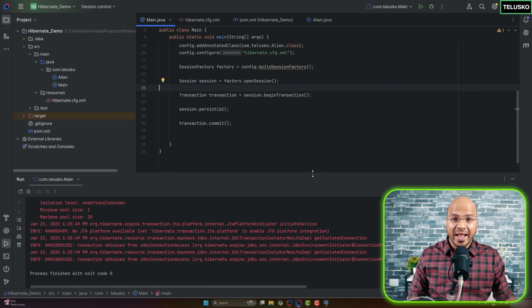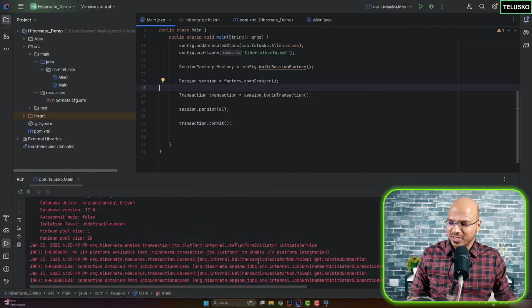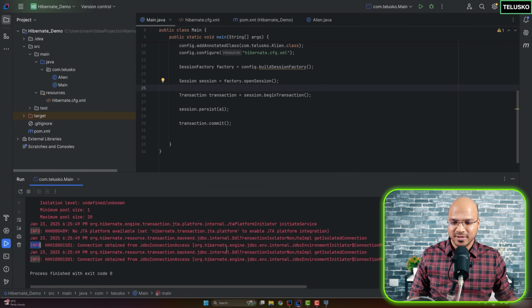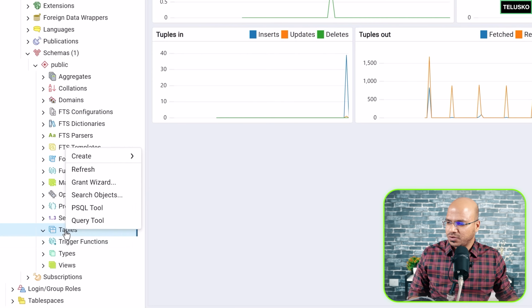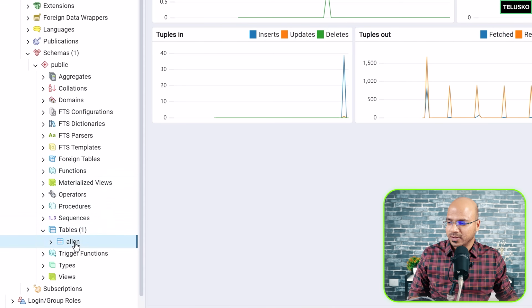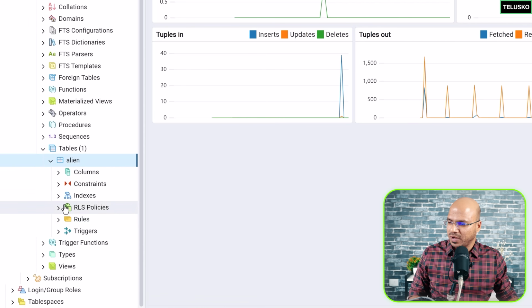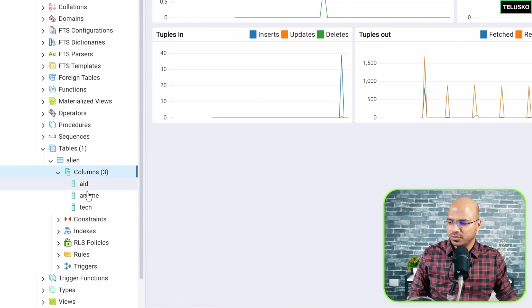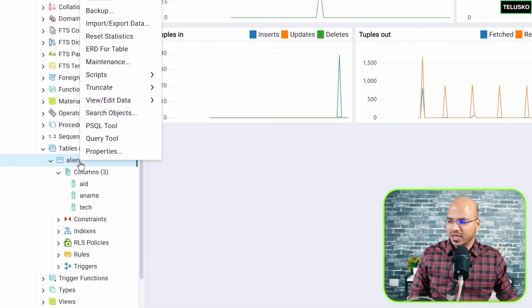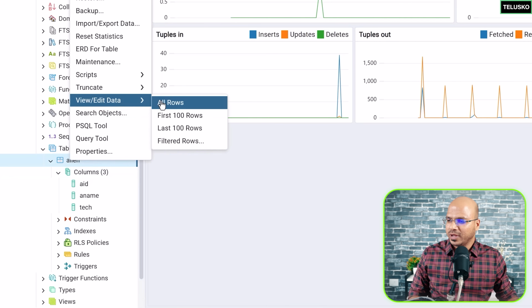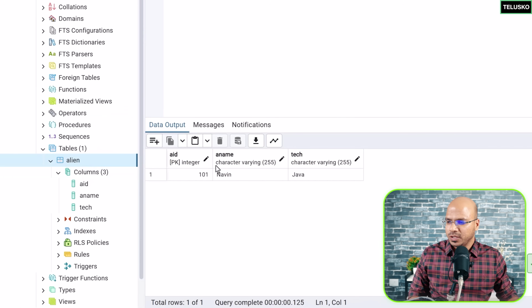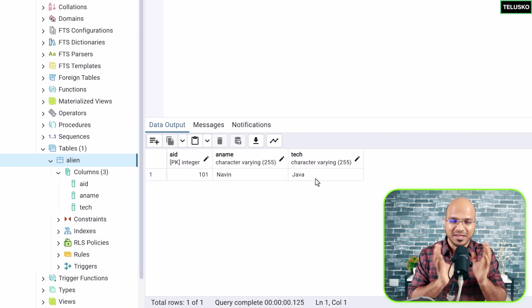Let's run this. And there's no error. As you can see, all these things are info. There's no error. Let's see if that works. I will go to my database and just refresh these tables, and voila, we got our table. That's a good thing. And if you see the table structure, if you look at the columns, we got 3 columns. That's what we have in the code. And if you look at the data as well, you got the data. You got 101 Naveen Java. So yeah, finally we made it work.